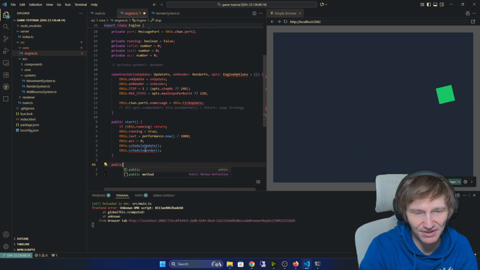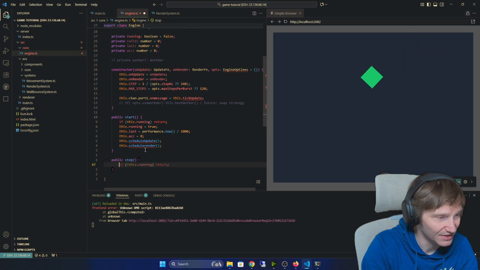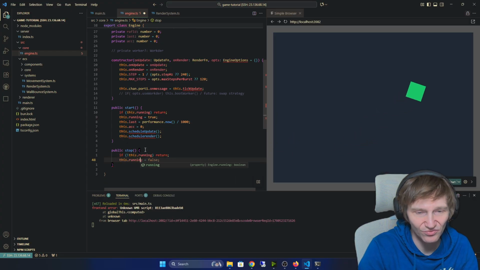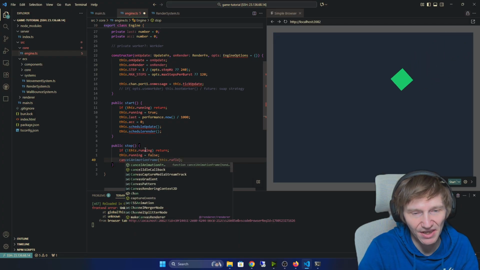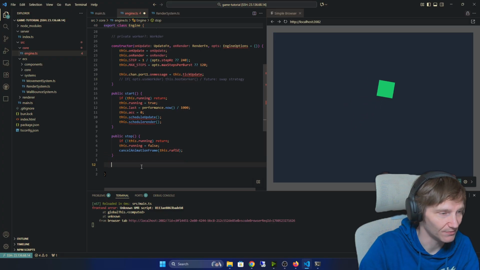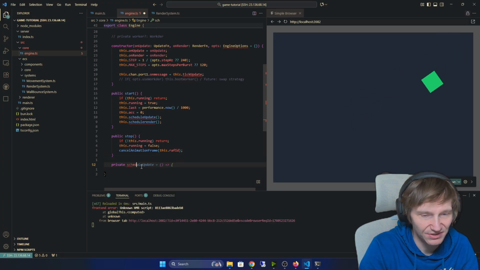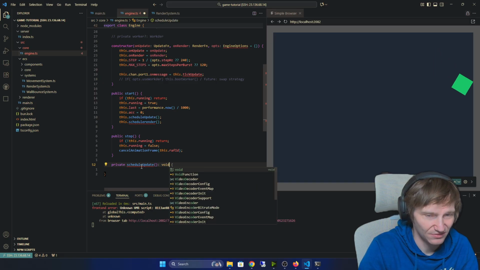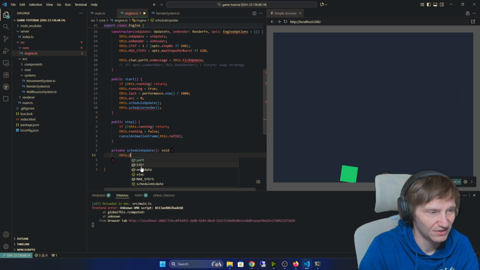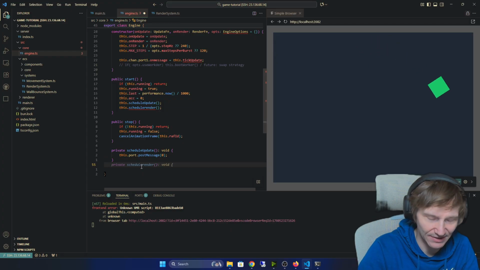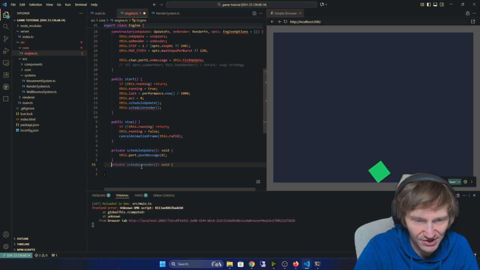We'll have a public stop. So if not this dot running, we just return. This dot running is equal to false. And then we can cancel animation frame, and we'll be setting this up. So we'll have a private schedule update. Void this dot port dot post message. And this is going to be how we get really fast updates.